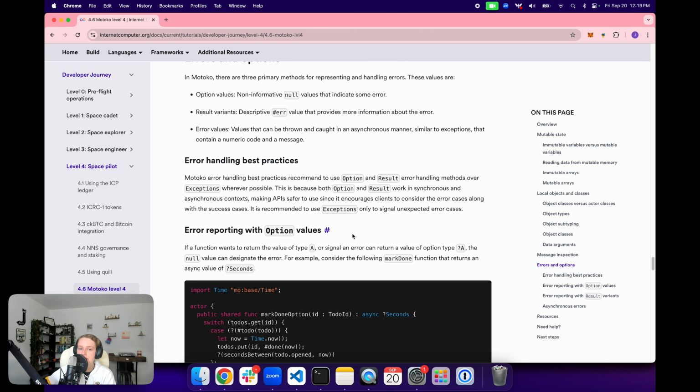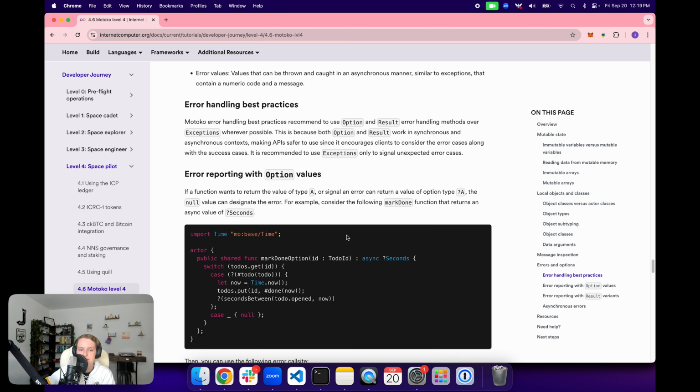Some notes on error handling best practices. Motoko recommends that you use option and result error handling methods over exceptions whenever possible. This is because both option and result error types work in synchronous and asynchronous contexts, making APIs safer to use since it encourages clients to consider error cases along with success cases. It is recommended that exceptions are only used to signal unexpected error cases.